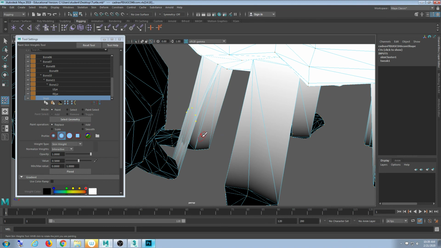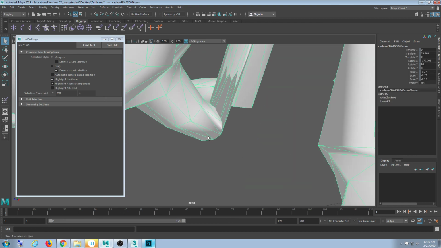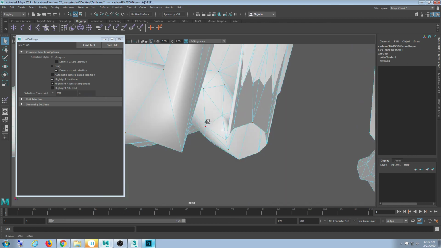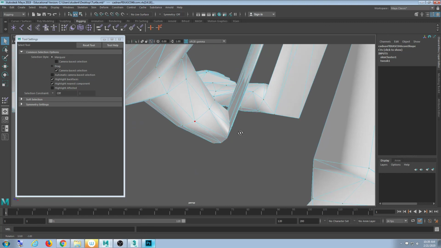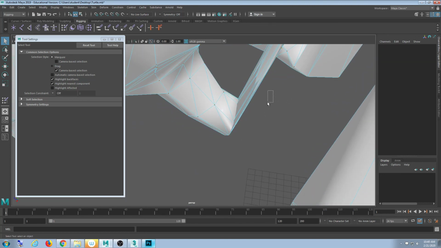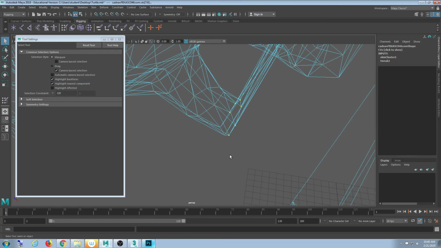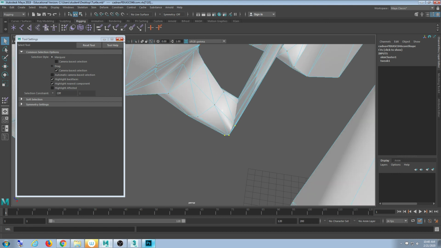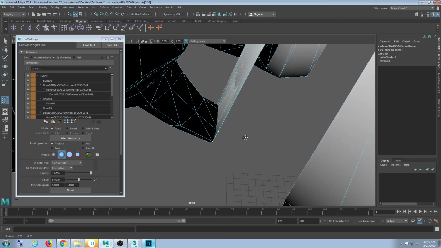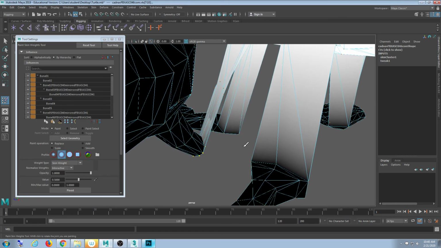And then the next loop down the neck, you can change the value to 0.25, and you can push those up a little bit further. So I'll grab that next loop of vertices down. Remember, click 5 on your keyboard to go into wireframe mode to help you select the vertices.